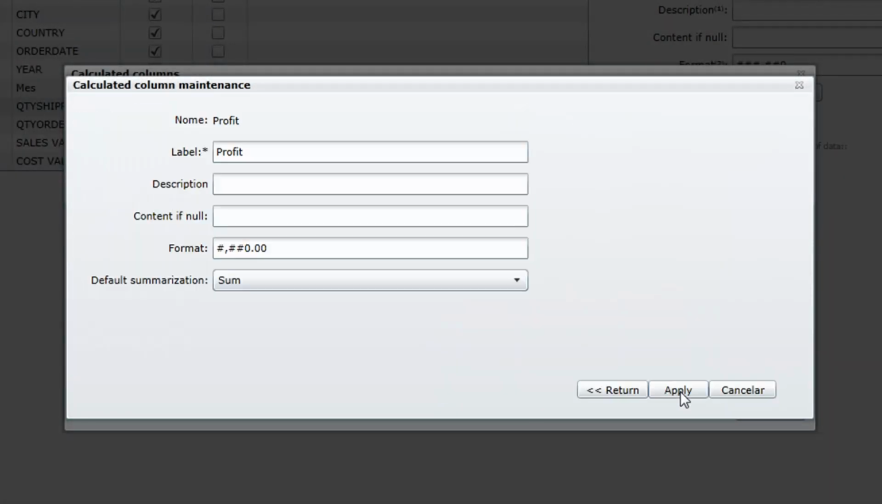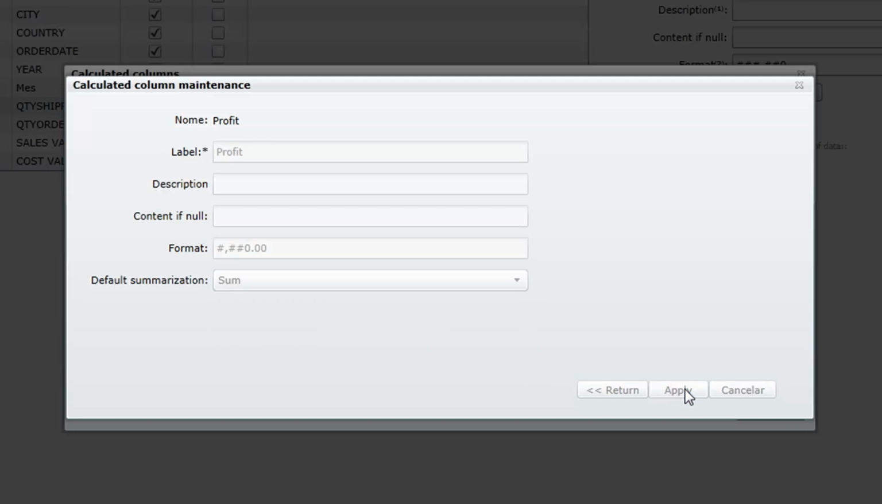In the new window opened, you can change the name of the column and complement the properties similarly to the cube columns. The only item which has an additional property is the default summarization, where the formula option is recommended each time you have a multiplication or division in your formula. It means that in each group summarization level, the formula has to be applied in order to recalculate the total. To validate it, you must click on the Apply button.